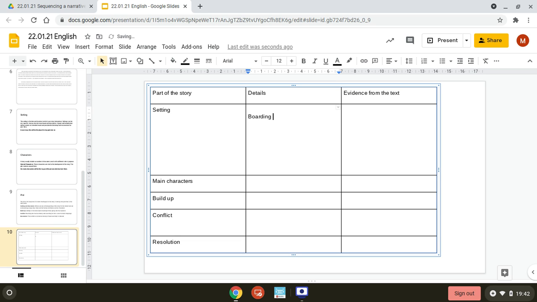So we're going to, in the details box, in the setting, I know that they are boarding an enormous ship. Okay. Now this section is providing evidence from the text. This is a key skill that we look at in reading. It's about looking back at the model text that you'll have a copy of, and finding something that proves that point, that they're boarding an enormous ship.